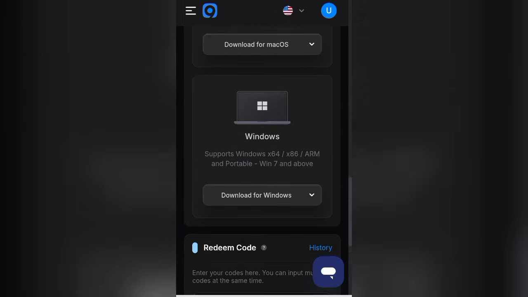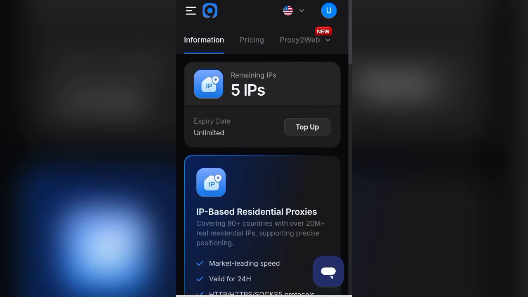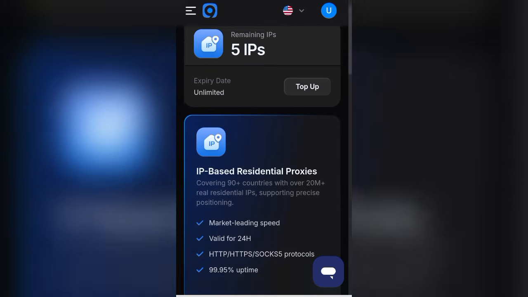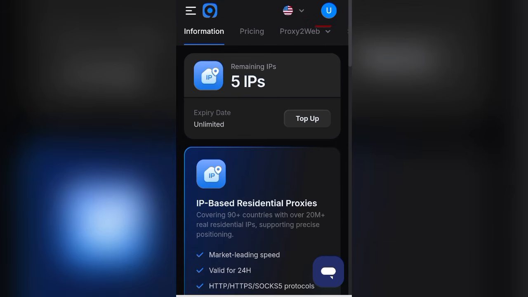So we have actually redeemed this. So when you come right here, you can see we have 5 IP. So I think this is actually straightforward. When I showed you this, we were on 0 IP. So right now we have 5 IPs. Once you redeem it, you're going to see the total IP you have.